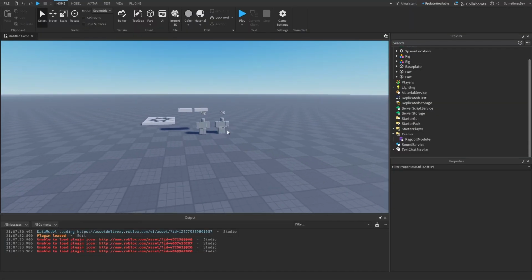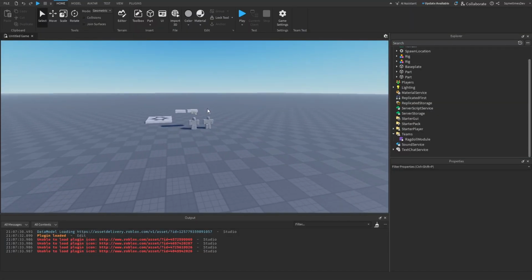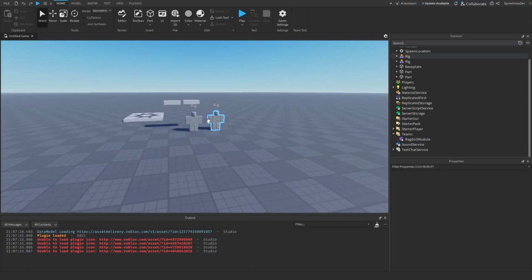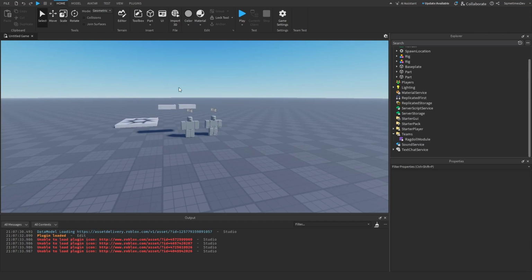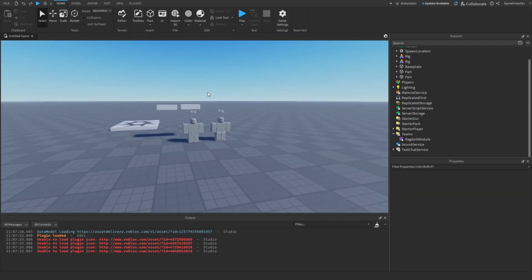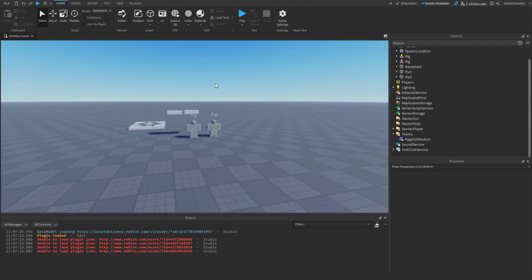In today's video, I'm going to be teaching you guys how to make ragdoll and unragdoll. So we're going to be able to ragdoll any character we want and also unragdoll that character. And I'll also be explaining a bit about how ragdolls work. So let's get straight into it.